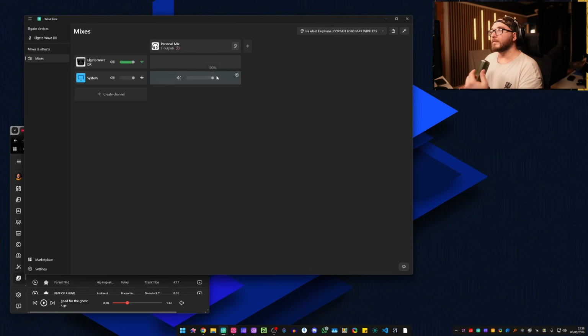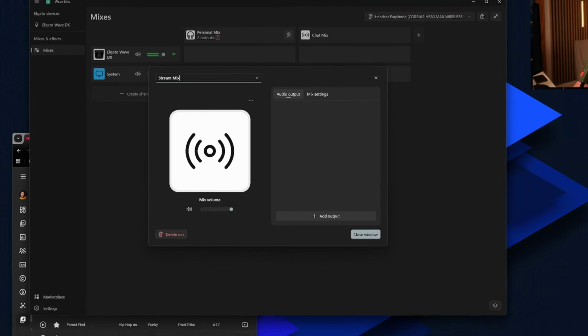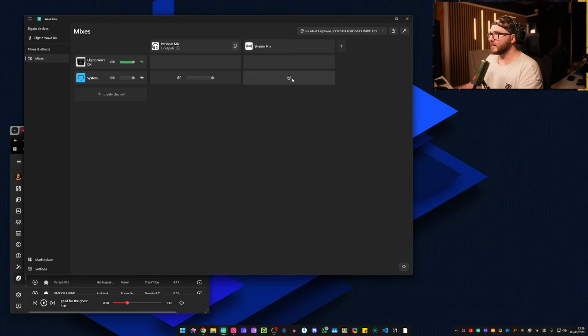Let's say we want our music blaring. We're going to have this at 100% at all times, but we want our stream to have kind of quietened down music. We're going to go ahead and add another mix, and we're going to call this one Stream Mix. We're going to find that system audio again, go over to the Stream Mix, and just turn this down. So now the stream audio is always going to be quieter than what we are hearing.